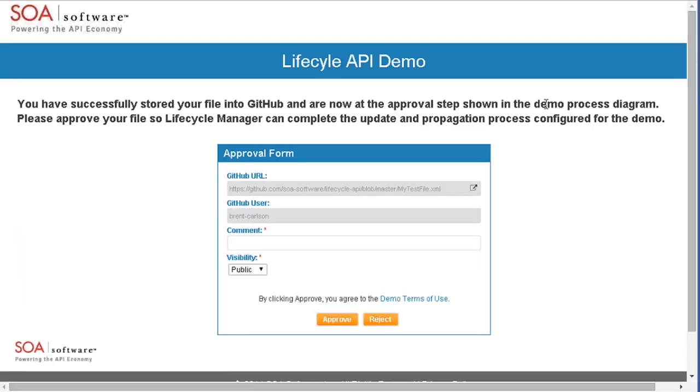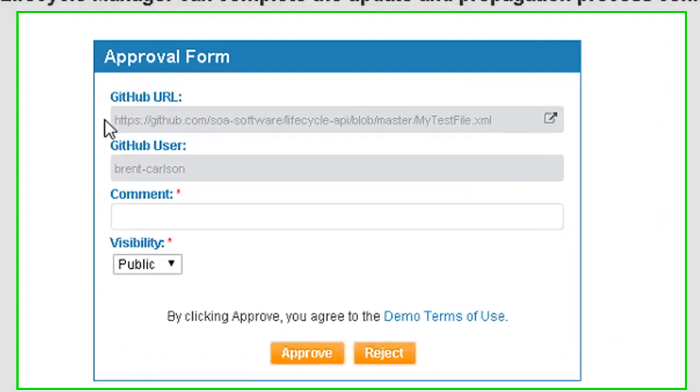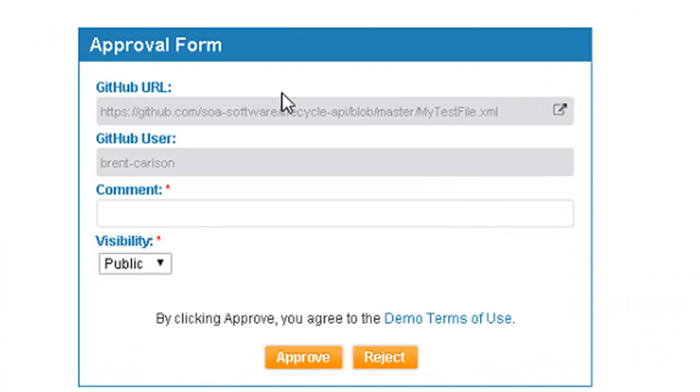So this form is dynamically generated. The Lifecycle API is presenting the form contents. It is presented with some pre-populated values. Here, for example, is a URL that will take us out to GitHub if I want to. There's my user ID, which was extracted from the notification. And in this case, the form is mandated in a couple of fields. So I must put in a comment here.